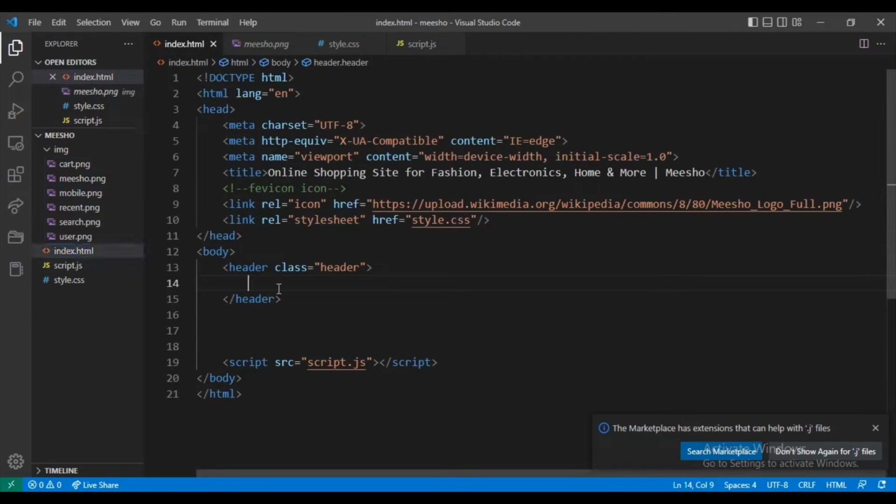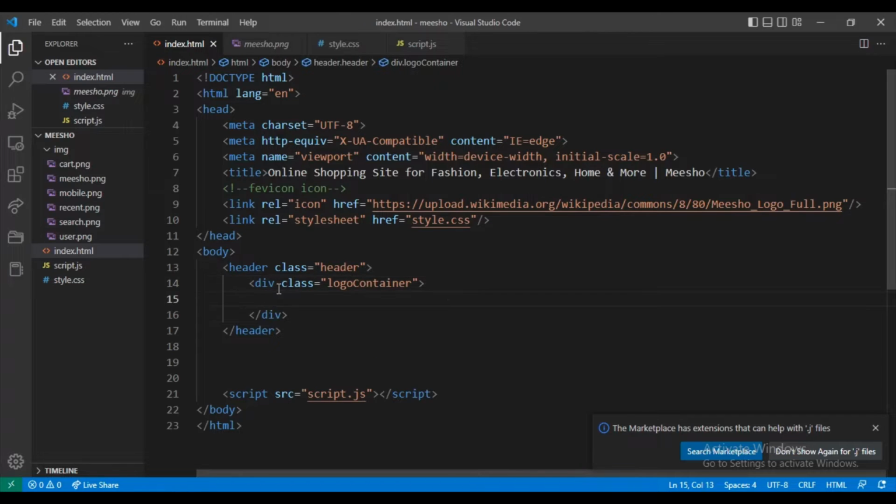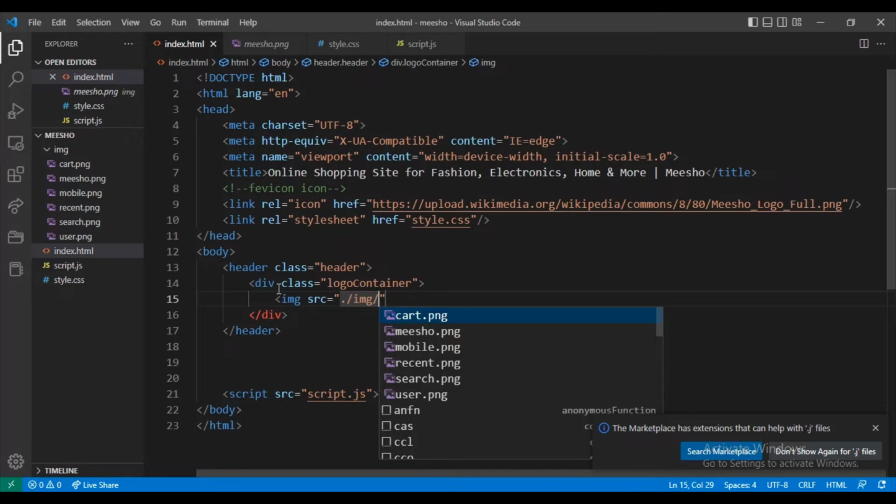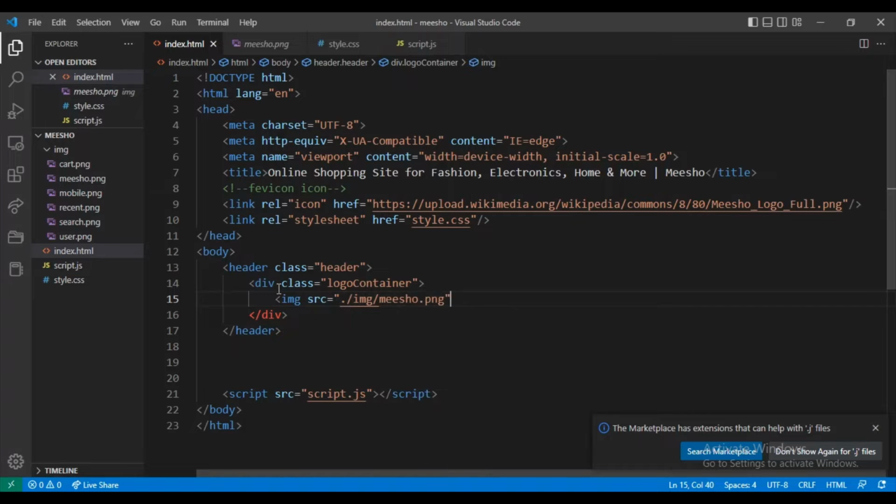Here I create a div tag and give the class name logo container, and press enter. This is due to Emmet, so I write the image directly. Now inside that I want to include the image of this logo, and here I give the path. After that I want to add the logo, the MEESHO logo, this one.